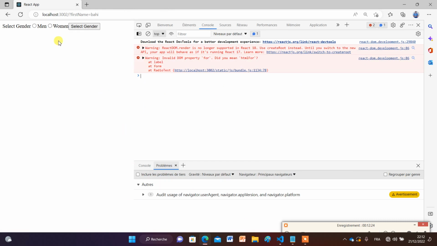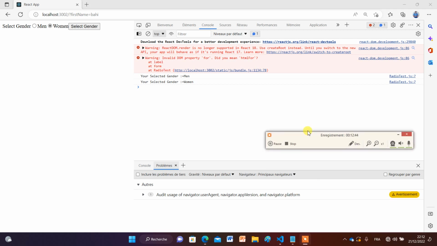Switch to the browser and refresh. We can select men and click select gender: man. If we choose women, select gender: women. The results.